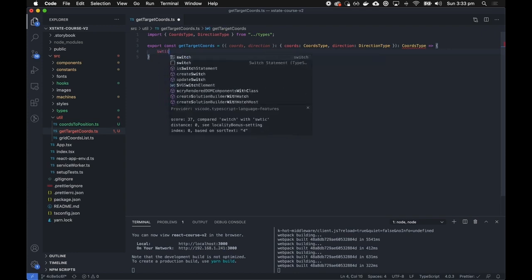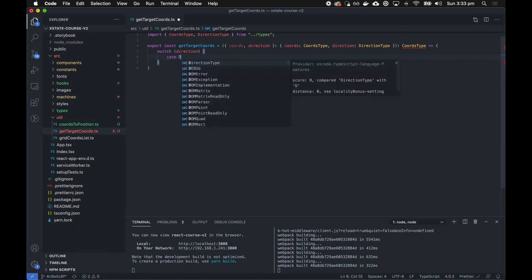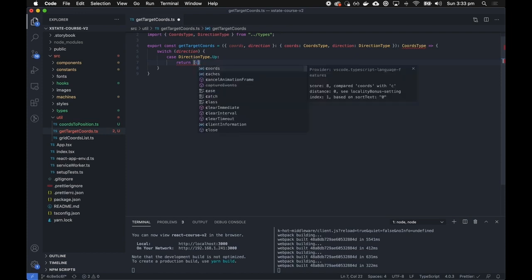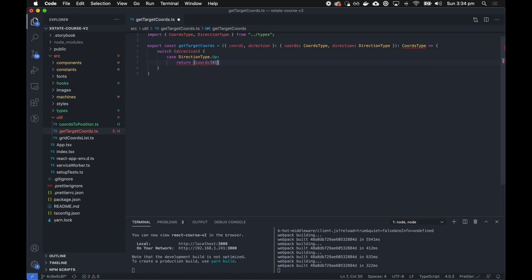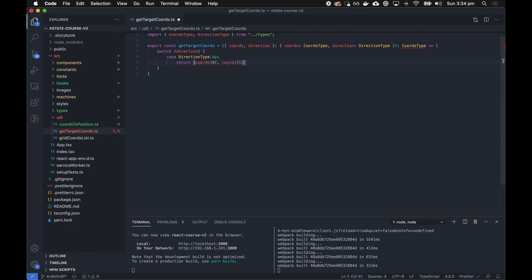So we're going to use a switch statement for the direction. Let's fix the spelling. So we're going to need a case for each direction. So direction type dot up. In that case, we'll return the x coordinate won't change, so we'll just go coord 0. But the y coordinate, coords 1, will be -1 for them moving up.